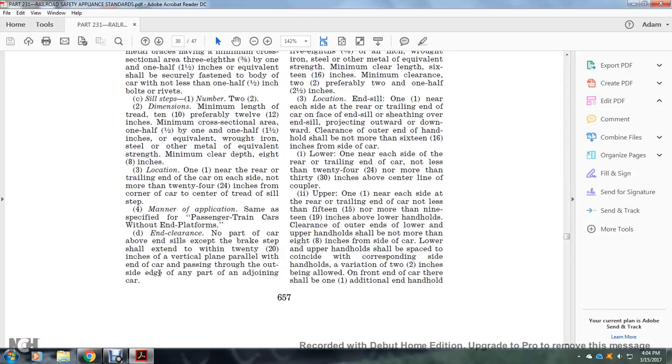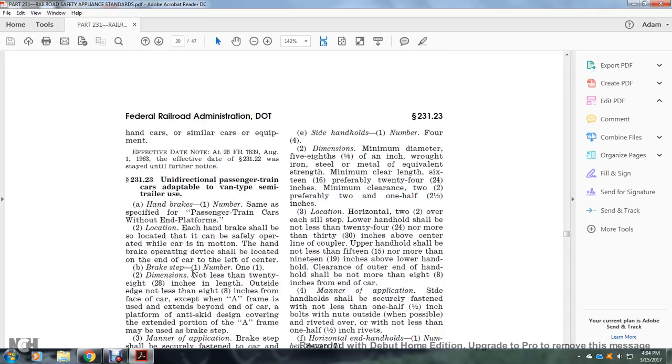For the manner of application, same as specified for the passenger train cars without end platforms. End clearance: no part of the car above the end sills, except for the brake steps, shall extend within 20 inches of the vertical plane parallel with the end of the car passing through the outside edge of any part of the adjoining car.